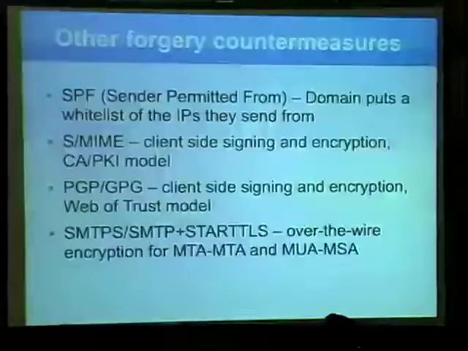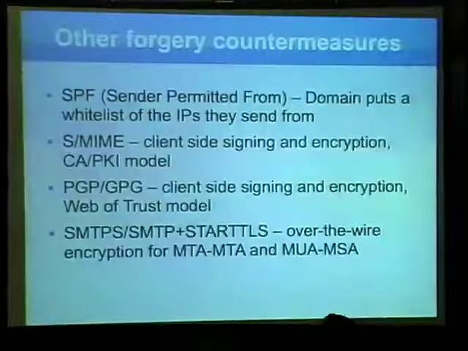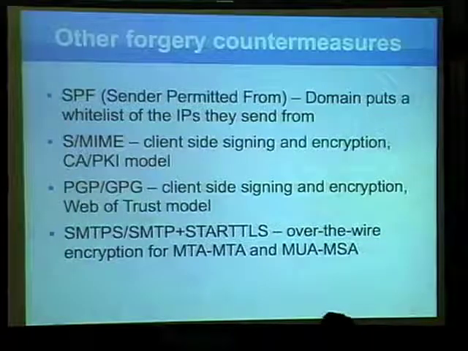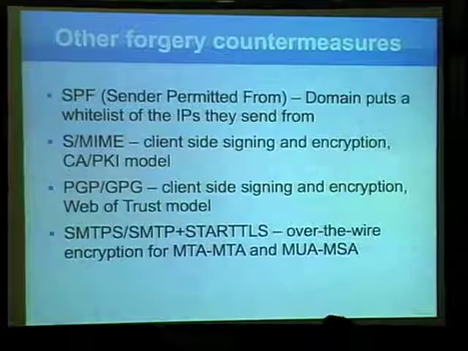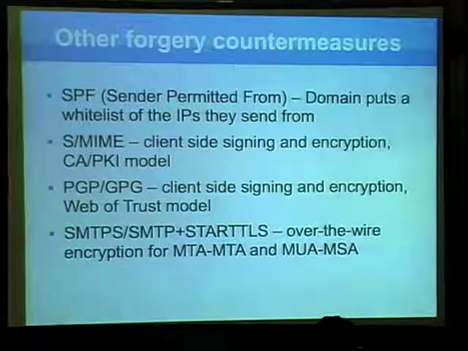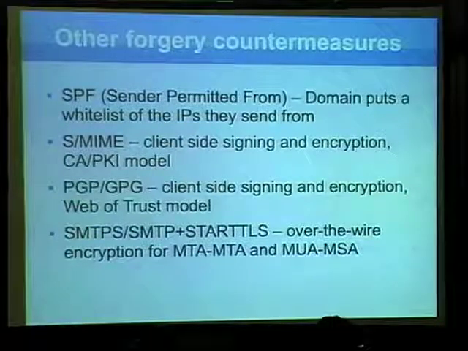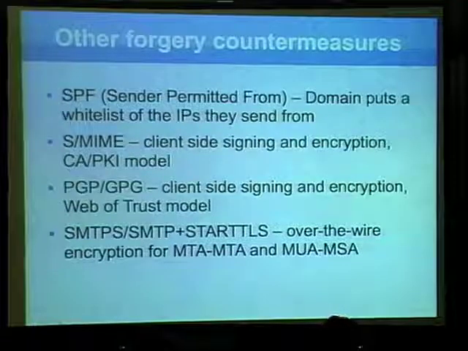I sputtered through most of this part already, but the other thing I didn't mention is there's SMTPS, which is SMTP with SSL, and SMTP with STARTTLS, where your communications start plain text and then you upgrade the session to SSL. Those things are used for encryption over the wire only. It does not protect the message content from anything other than eavesdropping.